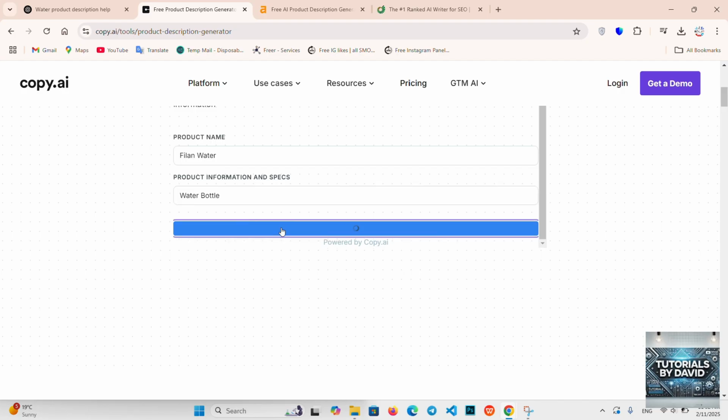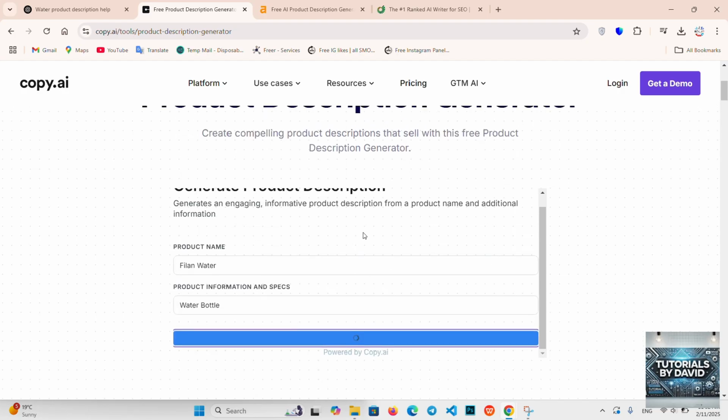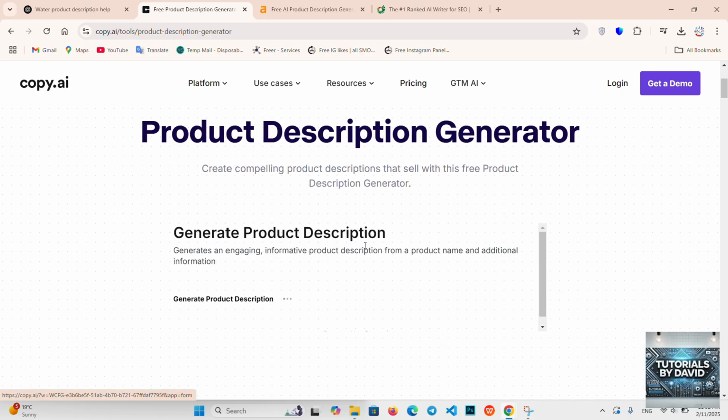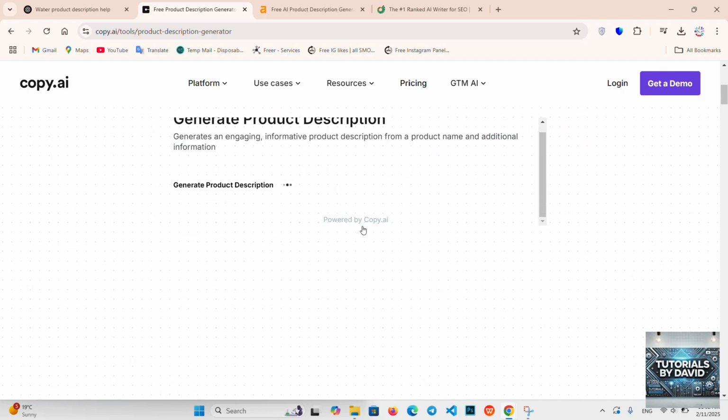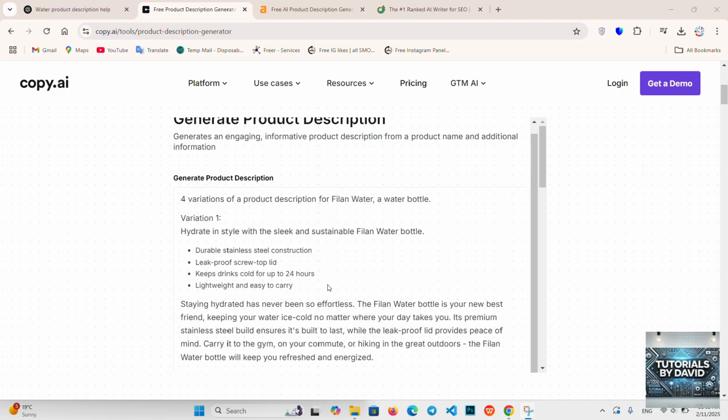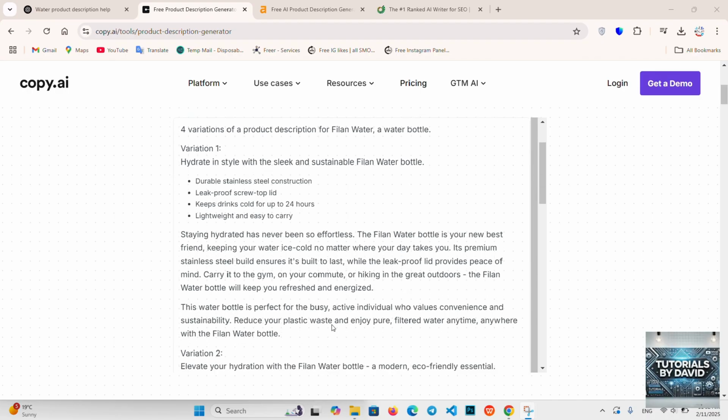7. Ensure a clear and easy to read format. Most AI tools will generate text in a structured format. Make sure your product descriptions are easy to scan by breaking them up into short paragraphs, bullet points, and headings. This helps customers quickly find key information like product features, size options, and pricing.